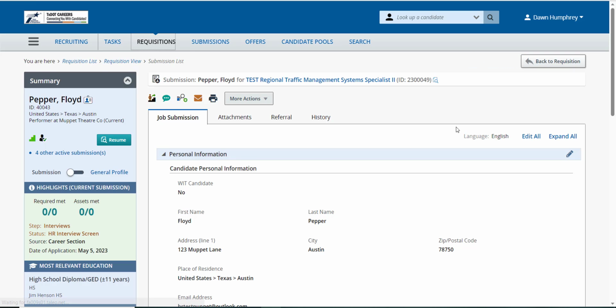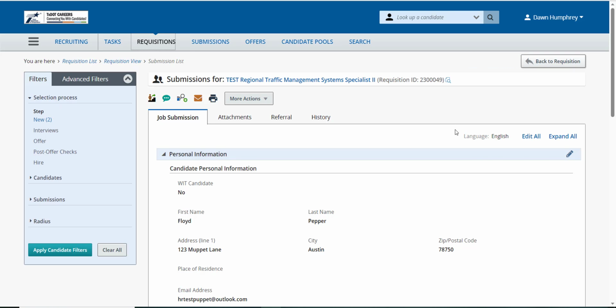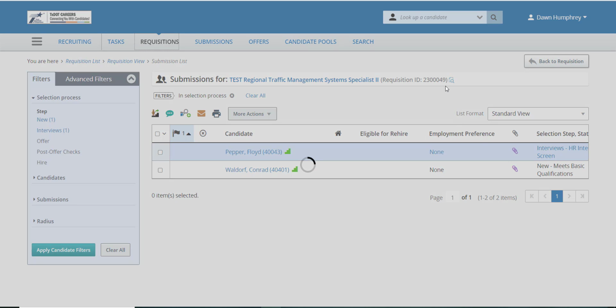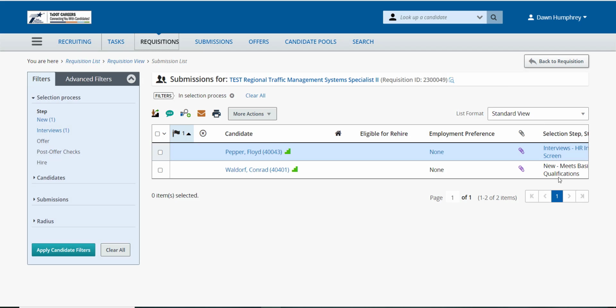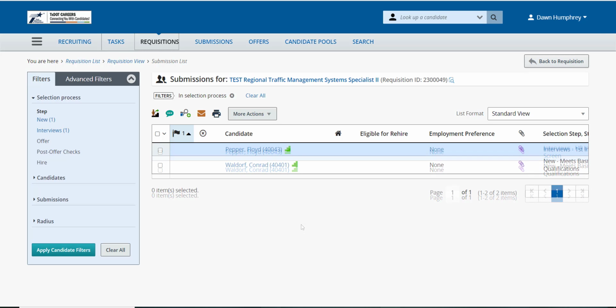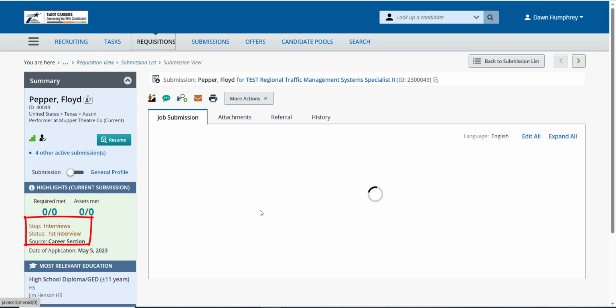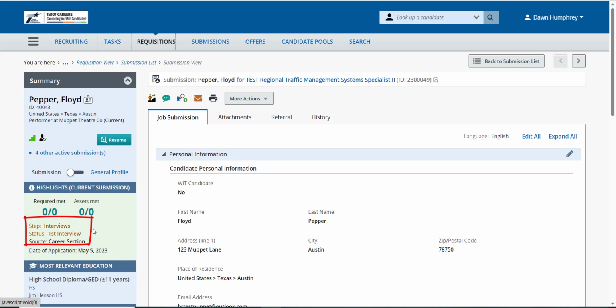Going back to our submission list, again, we can see our candidates have been updated over here at the other side. Once Human Resources has reviewed the candidate for interview, they will update the status to first interview status. It's a little hard to see here, so I'm going to go ahead and open the candidate so you can see what that looks like over here in the status section. So first interview status means that you are clear to go ahead and interview this candidate.